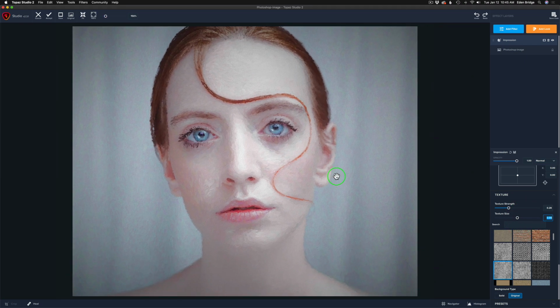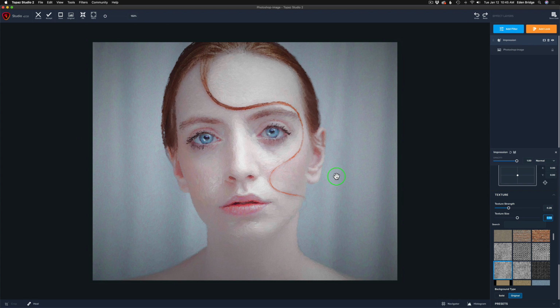So let me zoom back out. I think that little bit of texture will really make this look like a real painting, but it's a digital painting, but don't tell anybody. It'll just be our little secret.